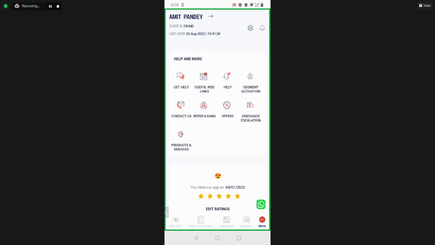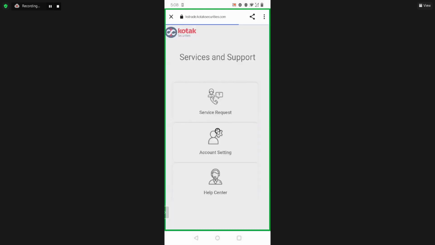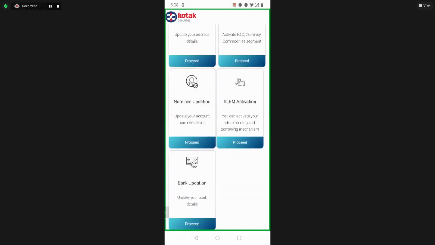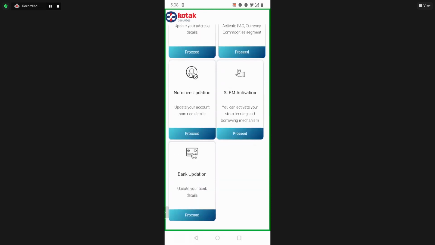There's a help section. The help section is basically a self-service, or services and support kind of section, which will help you in placing service orders by yourself. Earlier, these particular services were offline, but now they are available online, and you can place service requests for these, wherein you want to update your address, segment activation, nomination, SLBM, bank updation. All these kind of web links are available here.